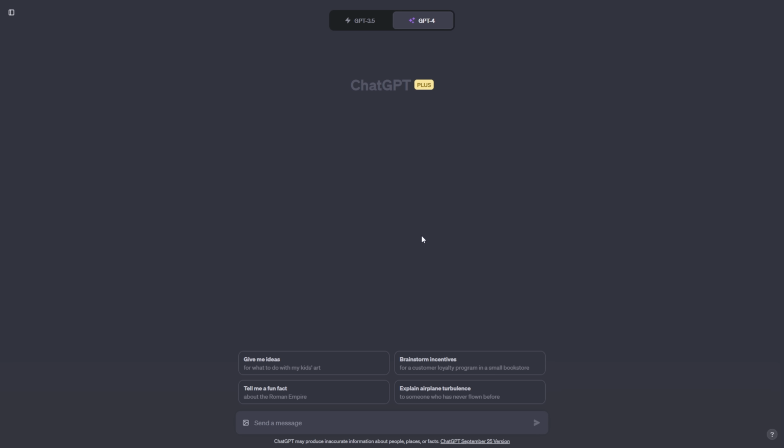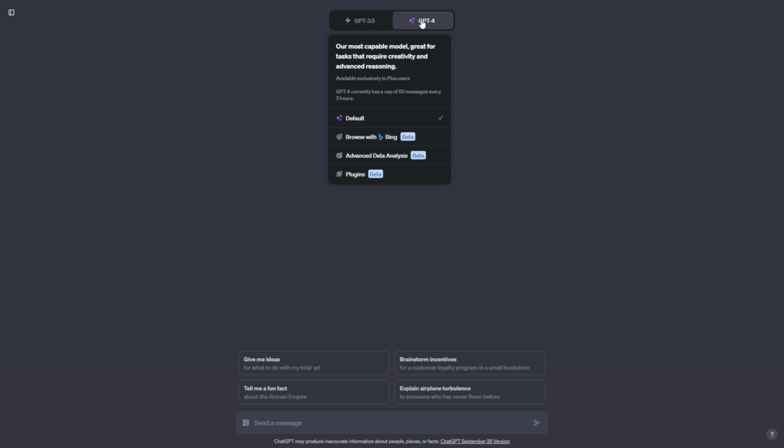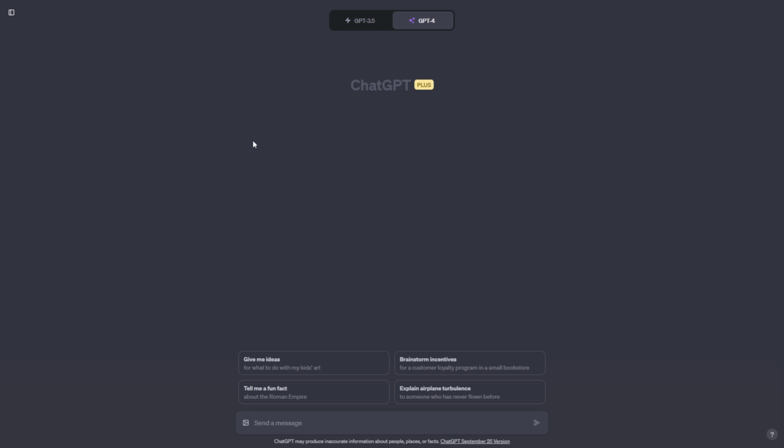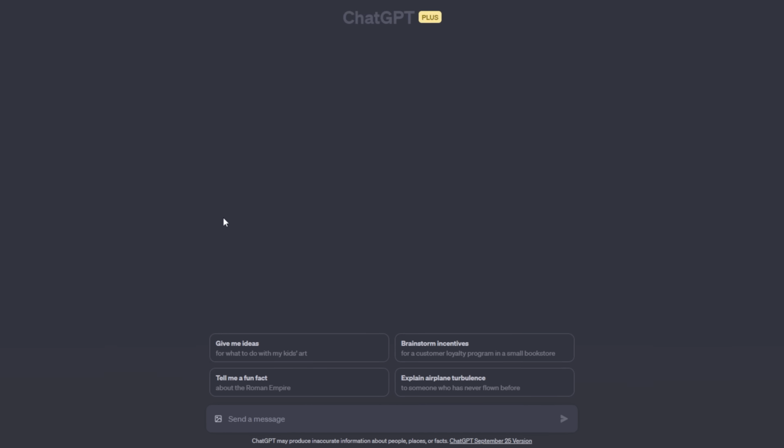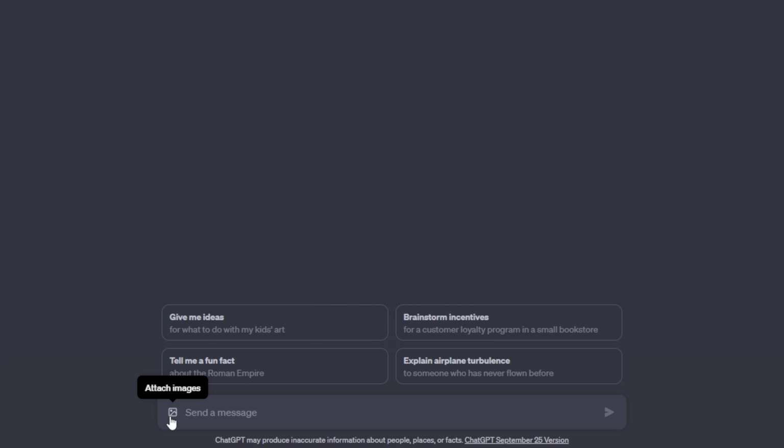So in order to activate this feature, you need to do nothing except just have GPT-4. You can be on default, and as you can see on the default mode of ChatGPT-4 now, there's this attach image button on the left side of your input box. So ChatGPT is going to work exactly the same, except you can now chat about images, which is amazing.